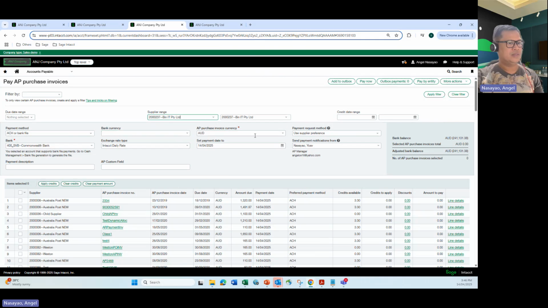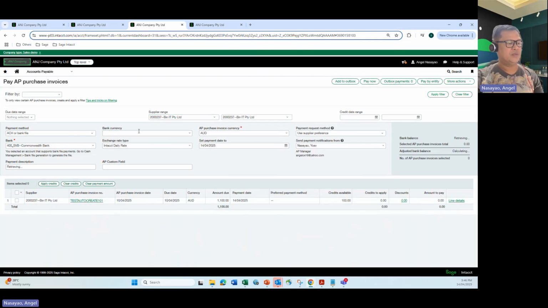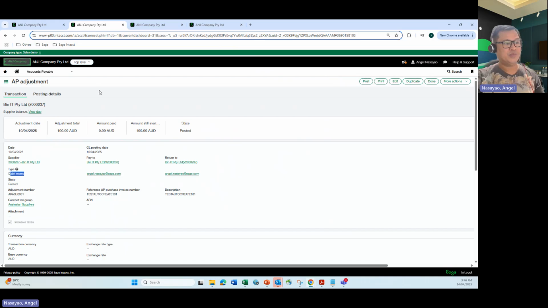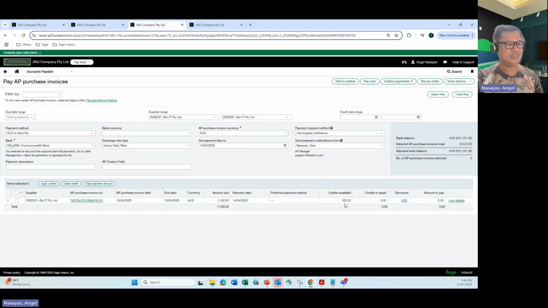All right. So yep, hopefully I won't have that one transaction there, which is great. Look at this one here. We have the amount due, which is 1,100, coming from the original purchasing transaction. But we have the smart event auto creating this one, AP adjustment, which is negative 100. That's why we're seeing it as a credit available in there.